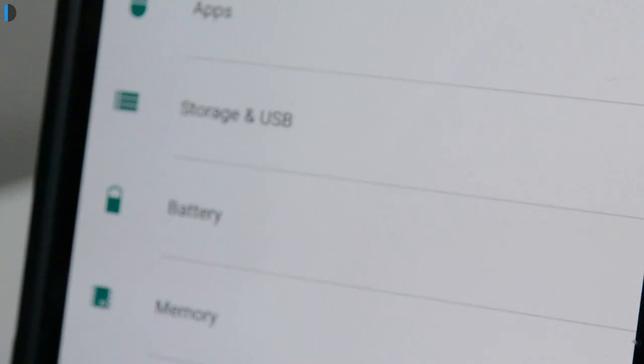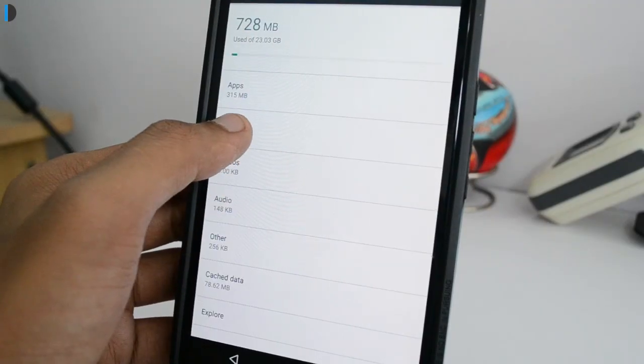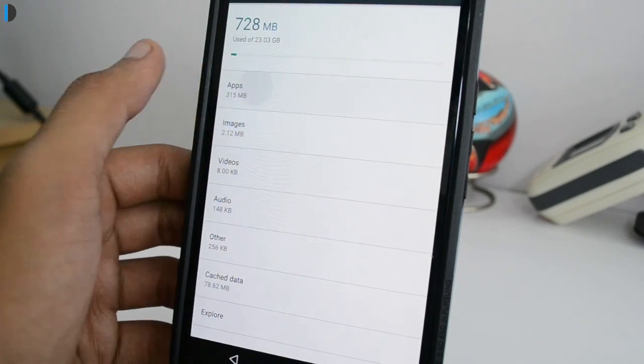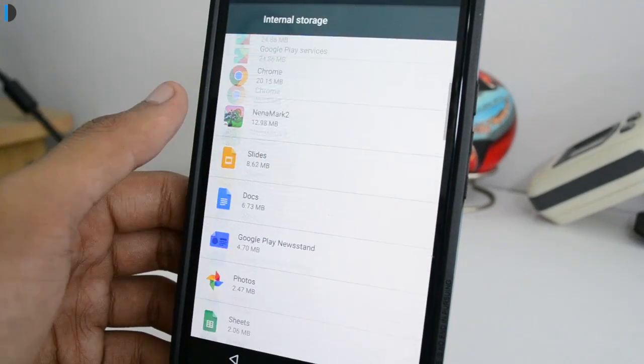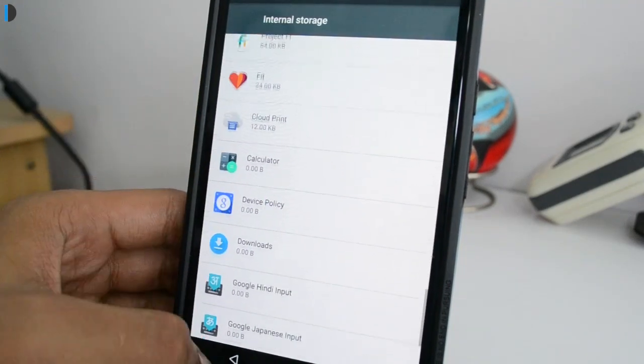Next change we observe in the storage. When you go into storage settings, you see more detailed settings and you can check out what is consuming how much storage very easily. So this part of the interface has been added with much more functionality now.